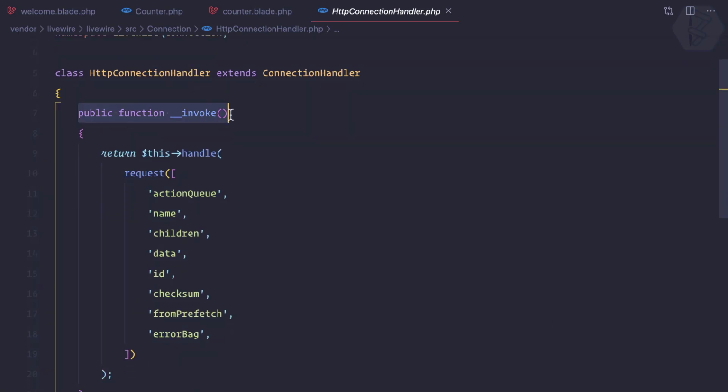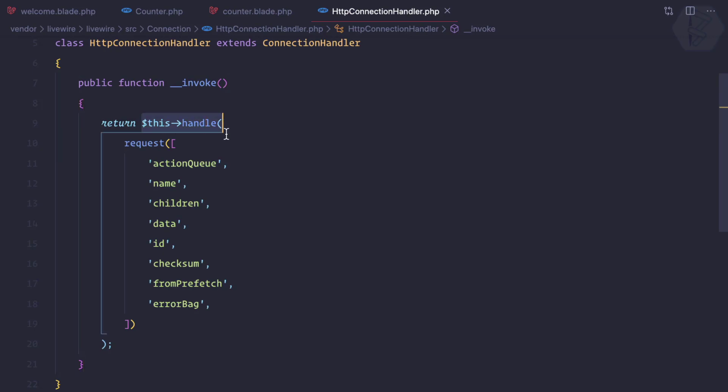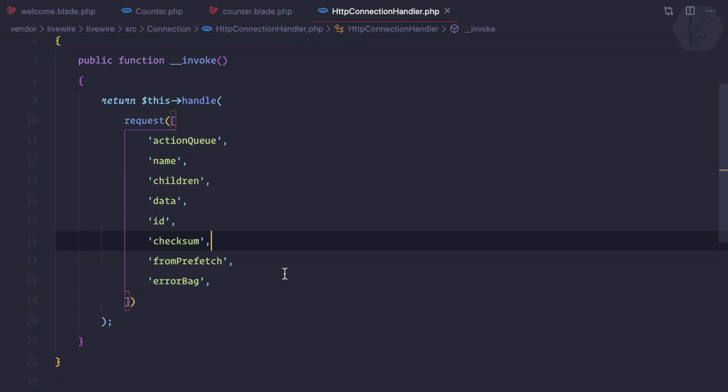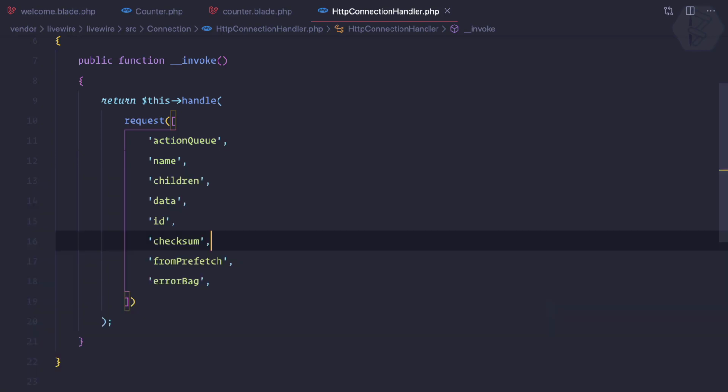We have an invoke method. That means it is already going to trigger if we are not defining anything, and now it's handling the request. From the request, it's getting everything like action queue, the name, children, data, ID, checksum, error, everything. Okay, so we have this route, and we are handling this route here.